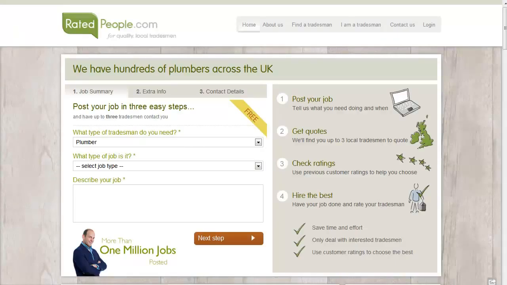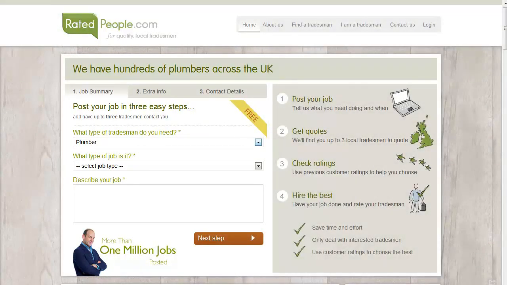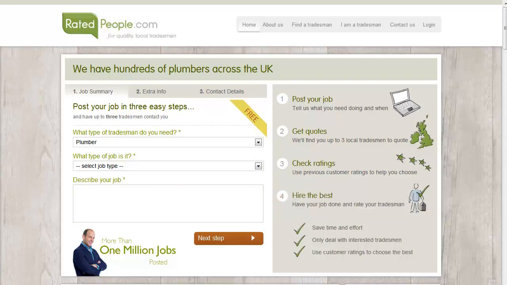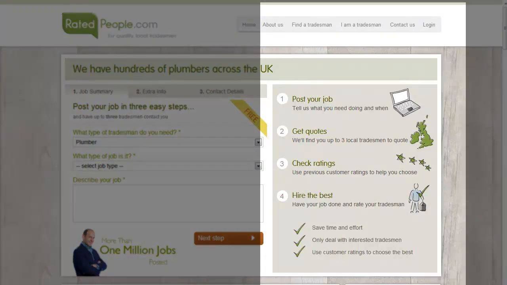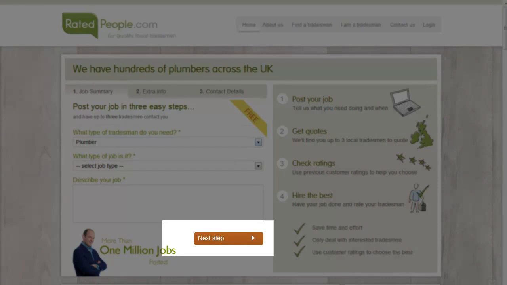Example 3. This is the best example, in my opinion, because it's looking at what the target audience is looking for, what they need. It's identified who they are: somebody looking for a tradesman, a plumber, pre-selected. So you can fill this out. That's all quite clear. I can see here: post a job, get quotes, check ratings, hire the best. And there's a clear goal for this page, and that is to get me to fill out my details and click the next step. If I did that, that would be a conversion for the site owner.